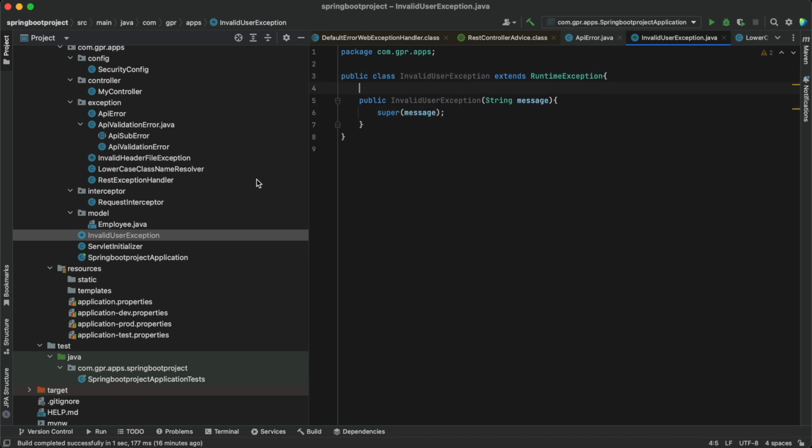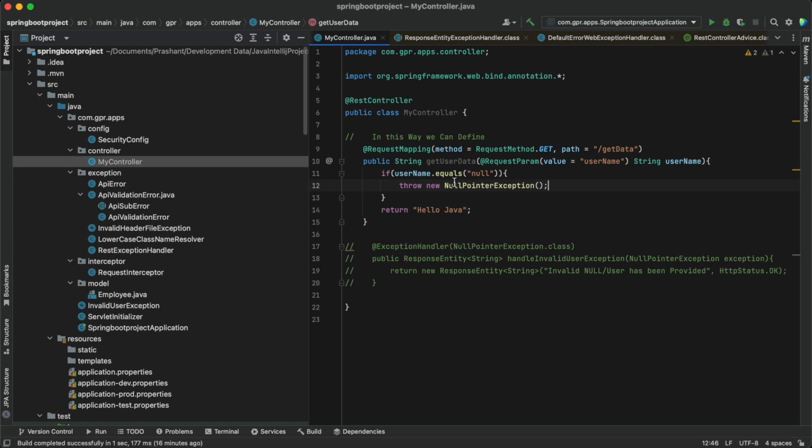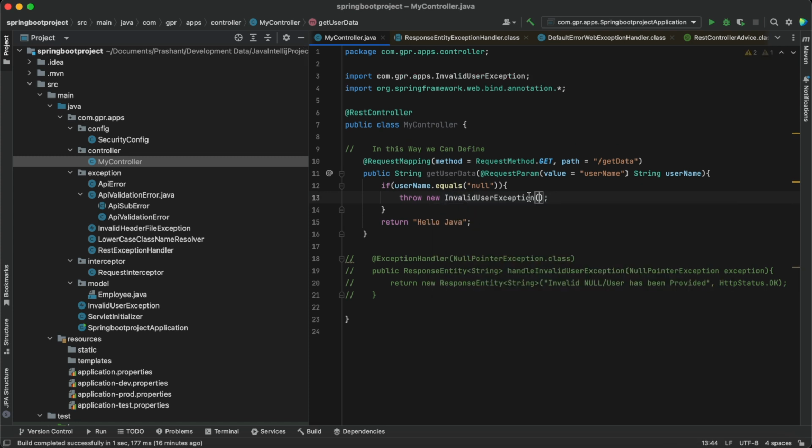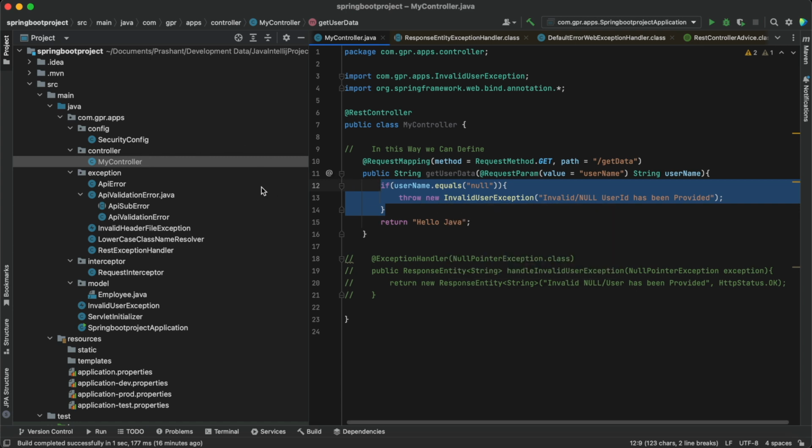Okay, and now coming back to my controller, I'll not be throwing null pointer, I'll be throwing invalid user exception with a message inside this: invalid null user ID has been provided. This should be in the service class, not in the controller class, but I'm going to save some time, so I'm just defining it in the controller and showing how we are going to handle this. I have already shown you how we can handle this.